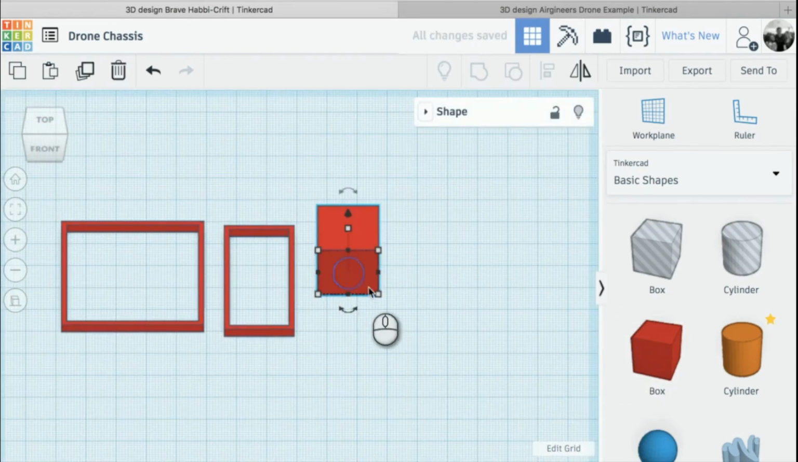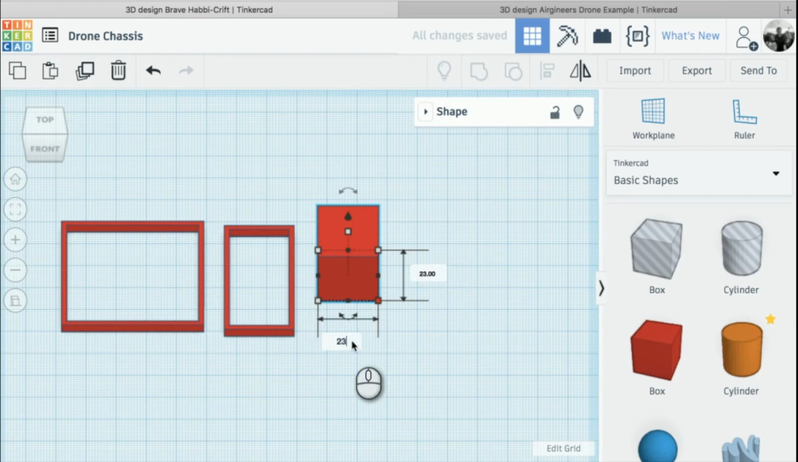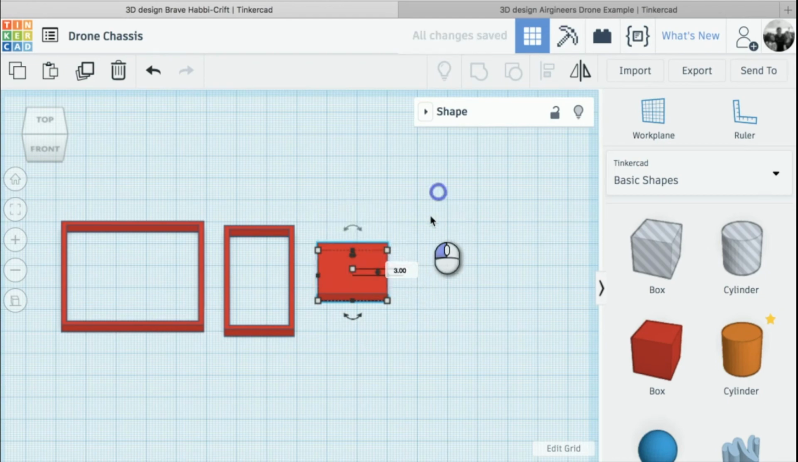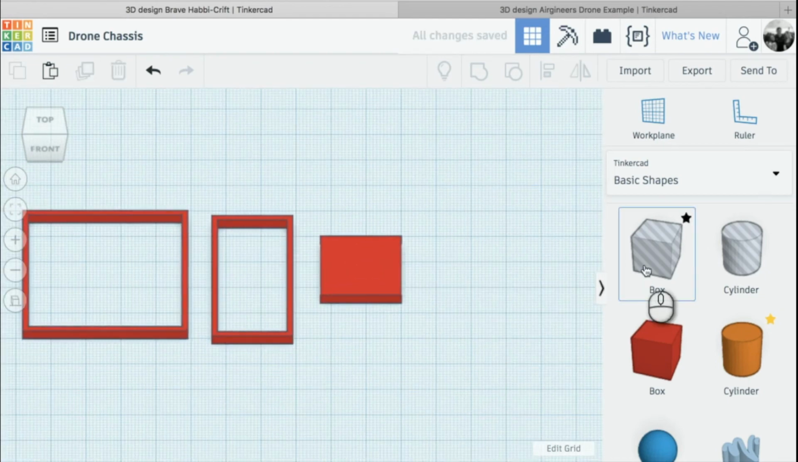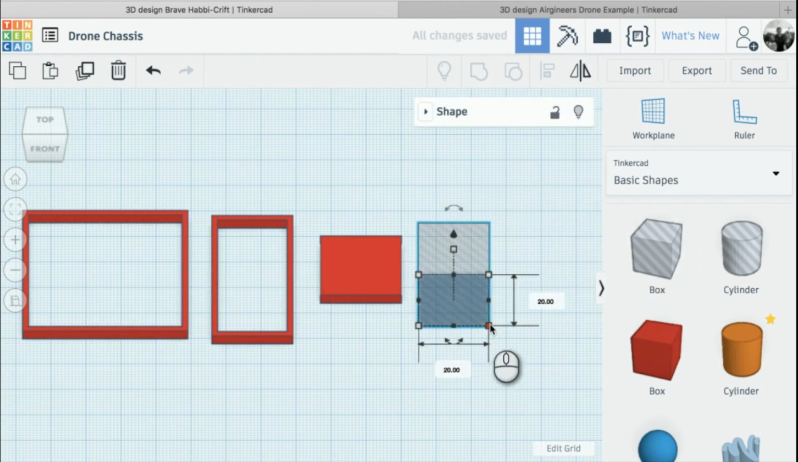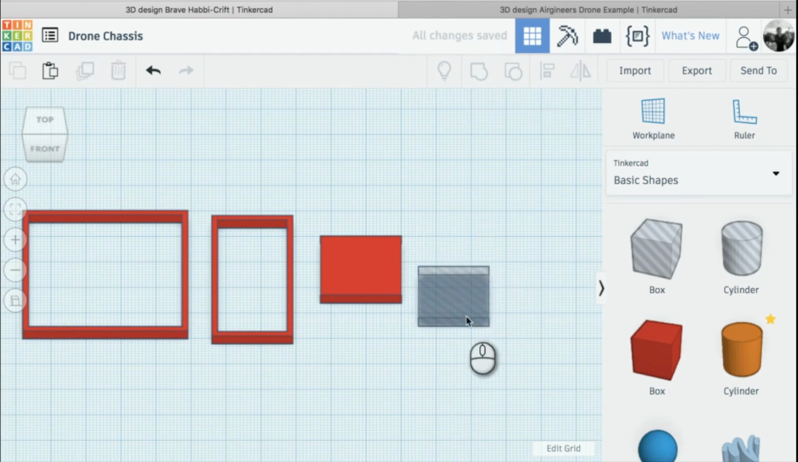So again, we're going to add another box in, and I'm going to change the width and the length to 23 and 23, and the height to just 3 mil. And again, I'm going to add another hole box. This time the default dimensions are actually right. We need to keep it 20 mil by 20 mil, and then we can change the height of it to 3 mil.